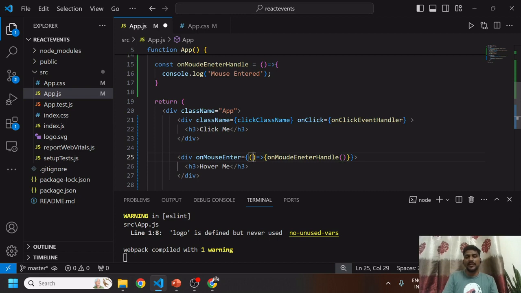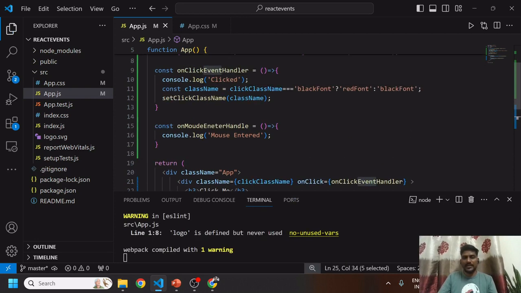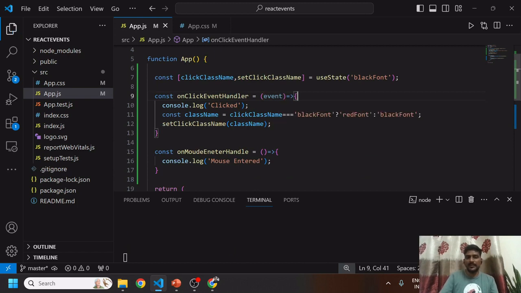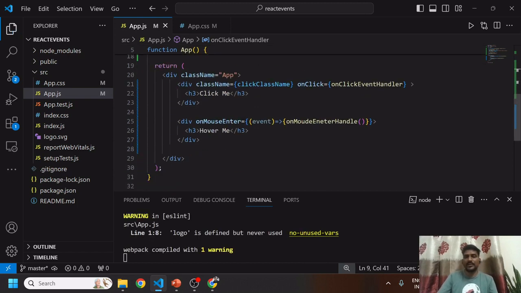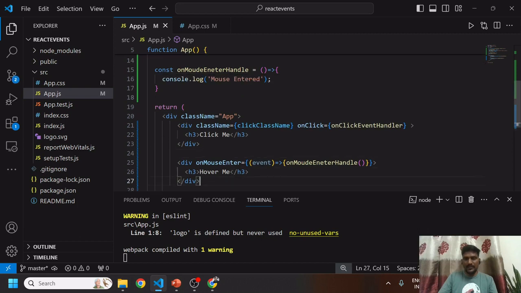Here also we get an event object. When I write an arrow function like this, then we get the event object, and in the case of click, we get the event object over here. So whichever event is going to be clicked, that object is going to be received over here. So like this.